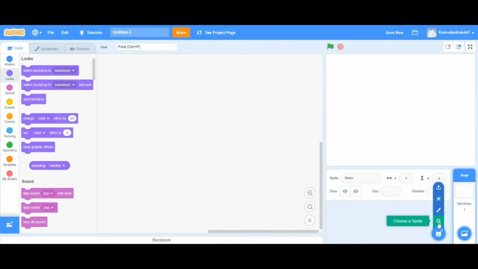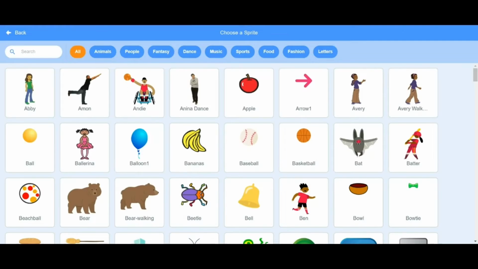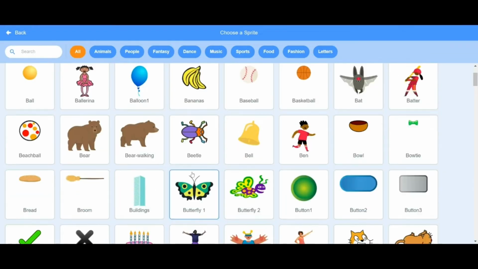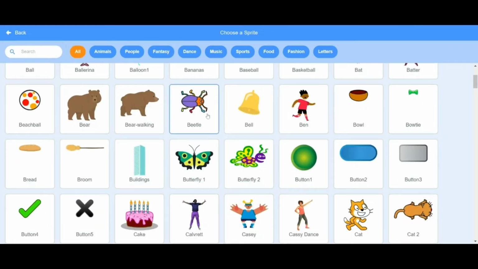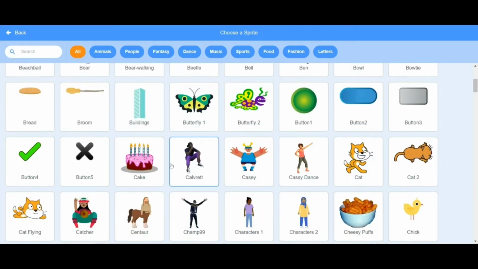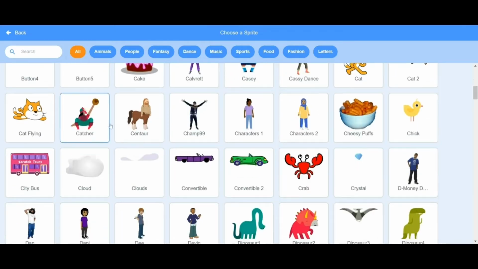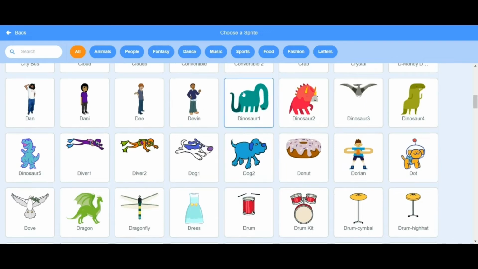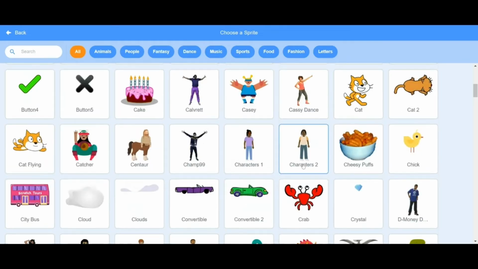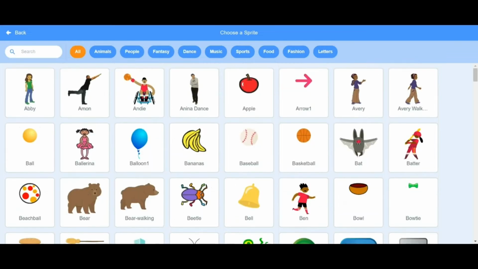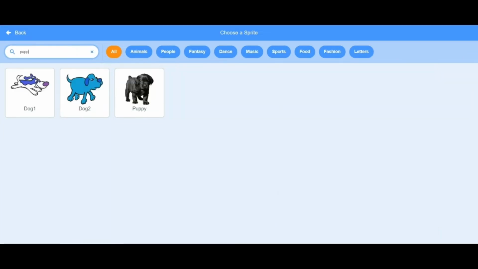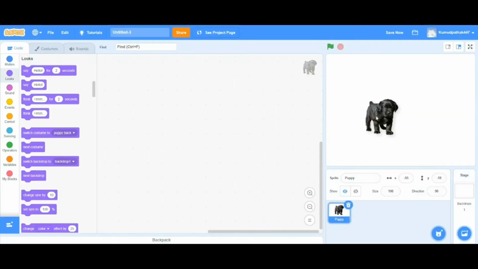We're going to click on the small cat button at the bottom right corner of the page. You could search your pet or you could scroll down the All category. There are a lot of categories at the top. You can choose any kind of category that you want: animals, people, fantasy, dance, music, sports, food, fashion, letters. I'm going to make the puppy my pet.